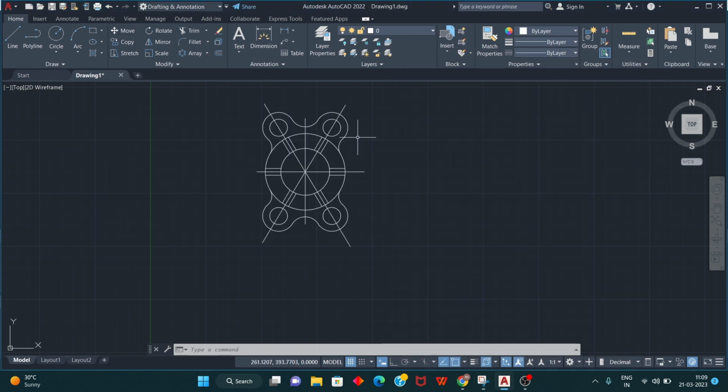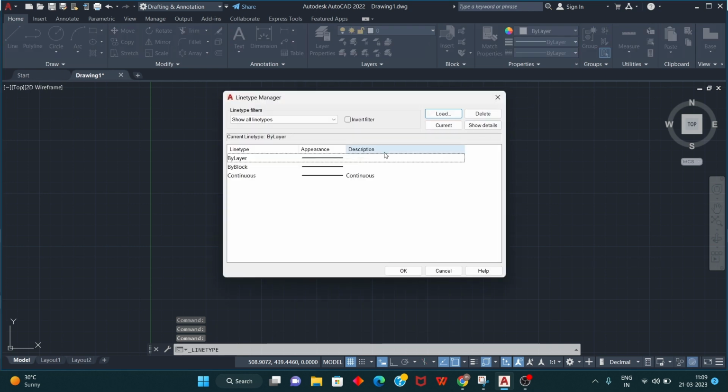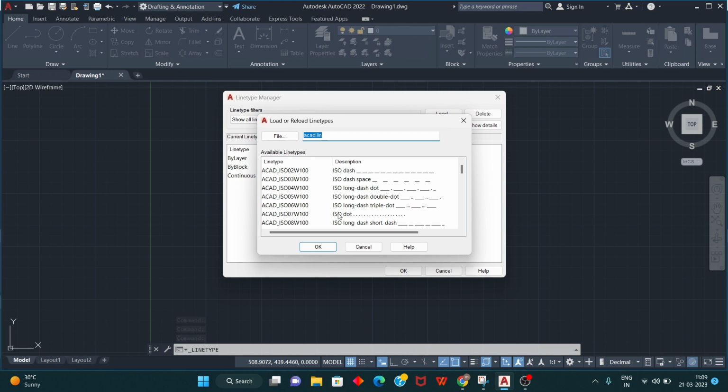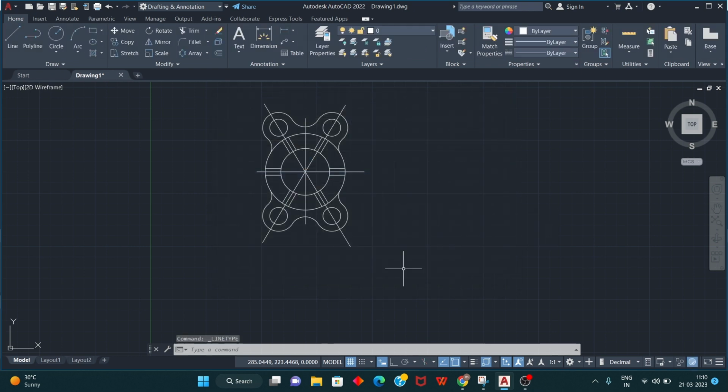So for that, you can select the line by layer. Okay, so you need to select other. Here you will have the by layer, by block, by continuous. Okay, but I need a long dash dot line. So that I'm going to load. I need to select that. Okay, and then you can select this and drag it, and you can select this. Then again for this one also same. For this line also you need to select this here.